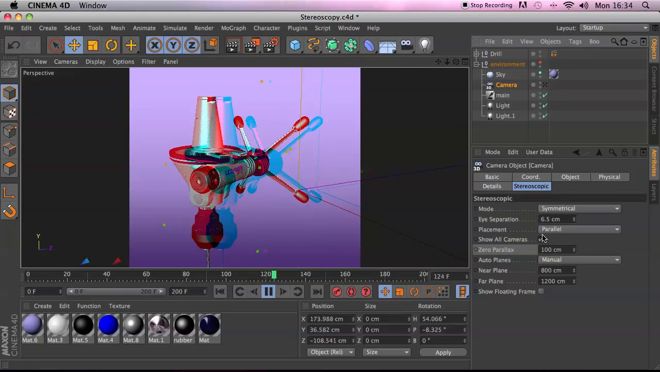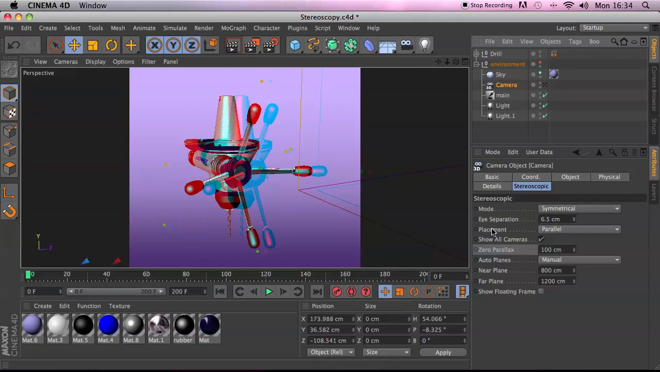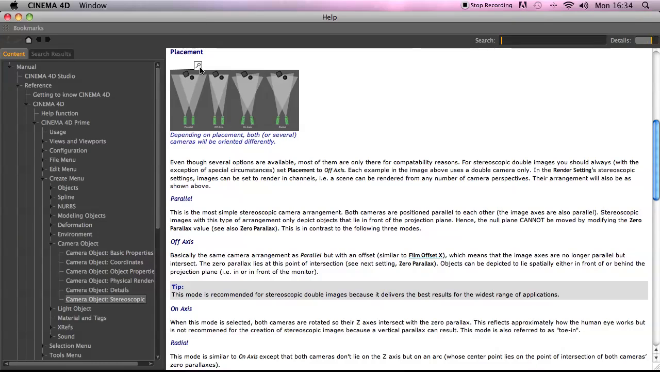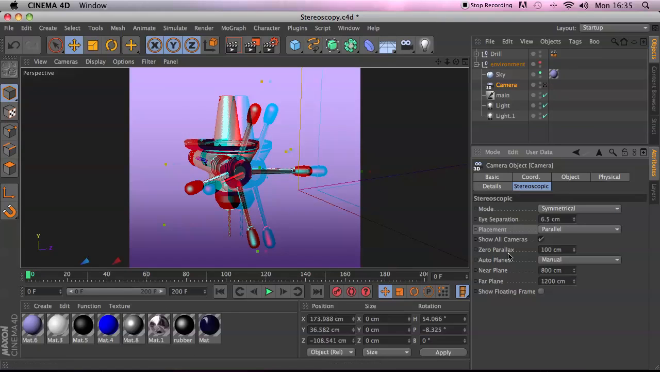So there are different solutions for stereoscopic output, and I'm going to jump to the help system so you can see what those are. So you can right click on anything in Cinema, choose show help, and it will normally show the help for that particular thing. And there's basically four main solutions for cameras, which is parallel, off-axis, on-axis and radial. The one you will most popularly use is the off-axis one. Parallel is the traditional one. Off-axis gives you more options, and I'm going to explain why in the next thing. And this is probably the most confusing thing to get your head around: the zero parallax.